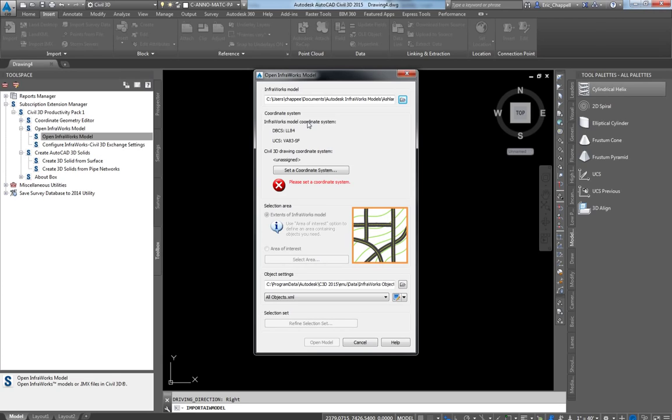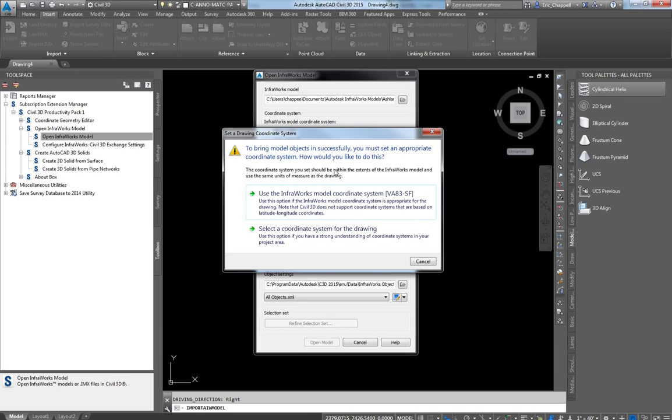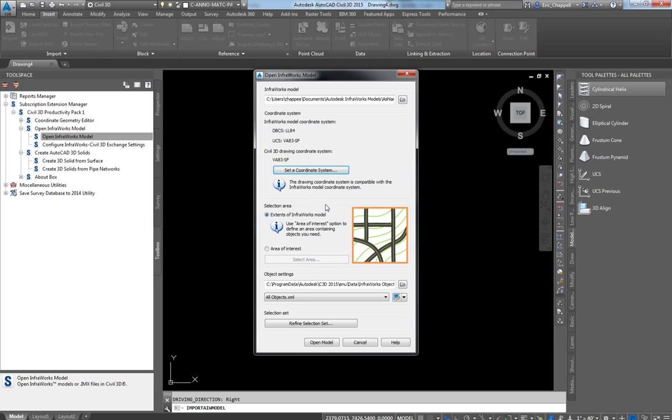I also have a coordinate system issue with my current drawing. If you remember, I just opened it fresh from a template, so no coordinate system has been assigned. Luckily, I have a handy button right here. I don't have to back out and go and do it and come back. I can click Select a Coordinate System, and it's even smart enough to say, hey, you probably want to use your InfraWorks coordinate system, so here it is. You want to just use that? Yeah, that's nice and easy. I'll pick that option, and off I go.